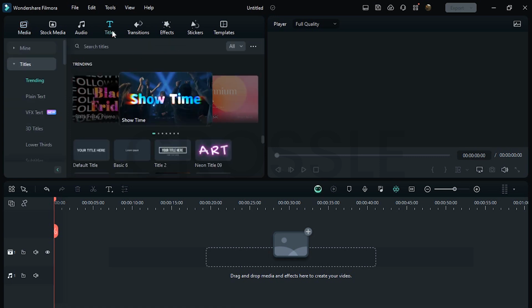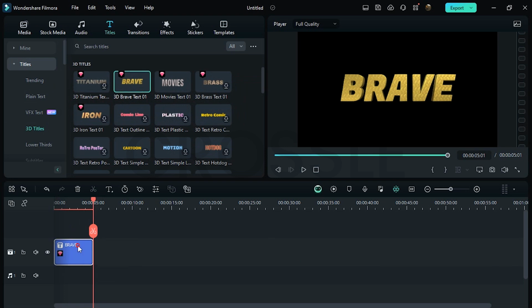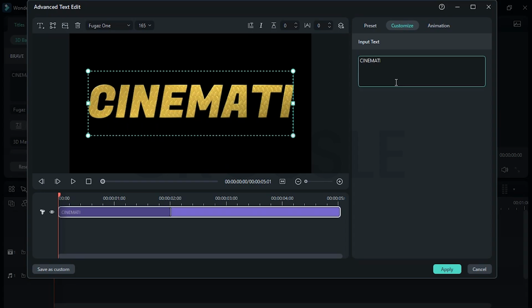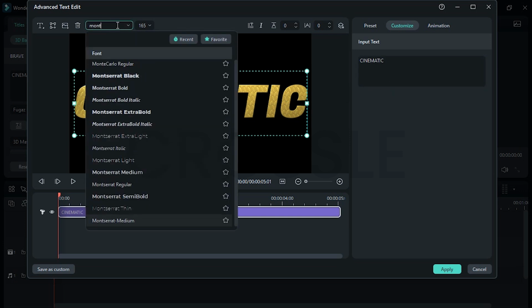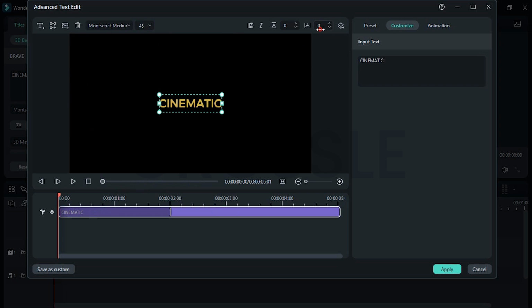Go to titles, click on 3D titles. You can use any of these. I'll select this one. Double click on it and go to advanced. Simply replace the text, then change font. I'll use Montserrat medium. Set size to 45 and spacing 15. If you find it good, then you can keep it like this.